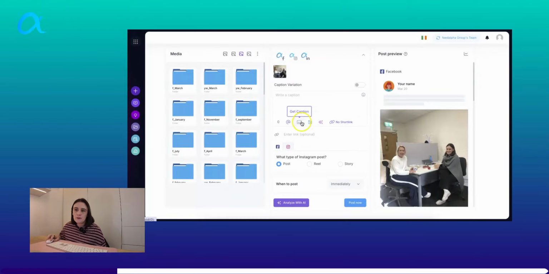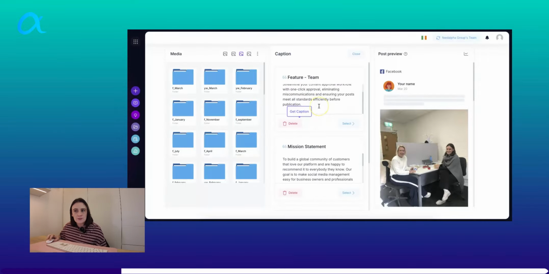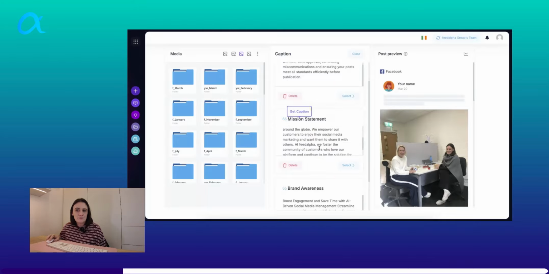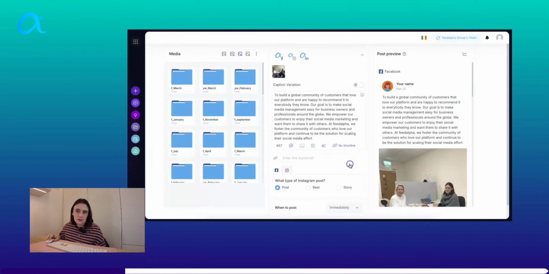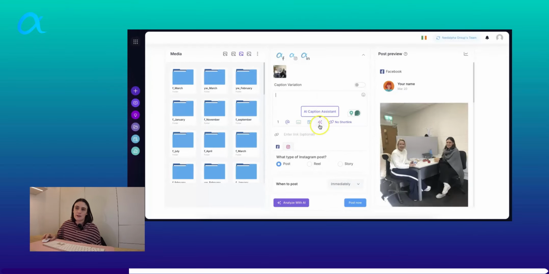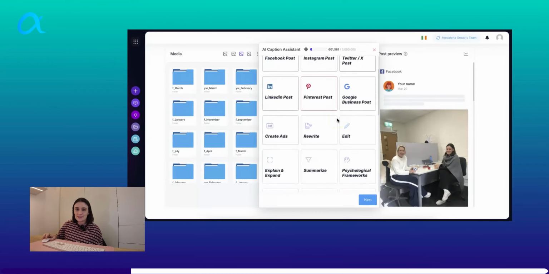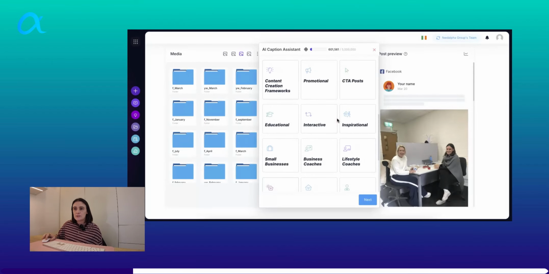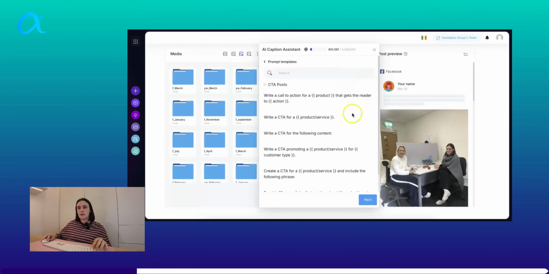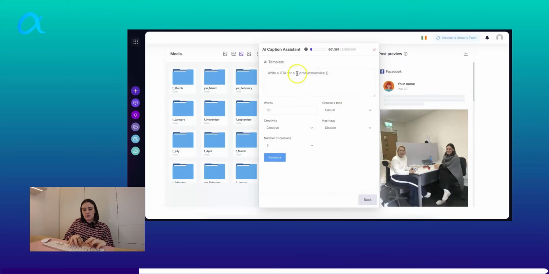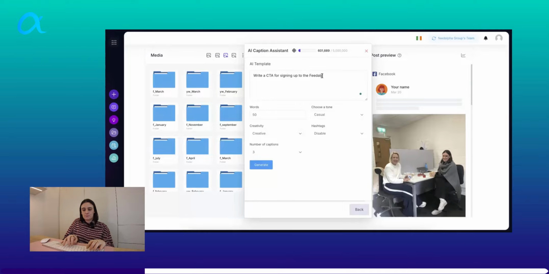You can get help, so you can get a caption. These are saved captions. So these are ones that you can save and come back to at a different time. Then you can edit them. So we have an AI caption assistant in here that gives you loads of prompts and ideas that you can use for captions. So let's do a CTA post, for example, and we want to write a CTA post for signing up to the Feedalpha platform.